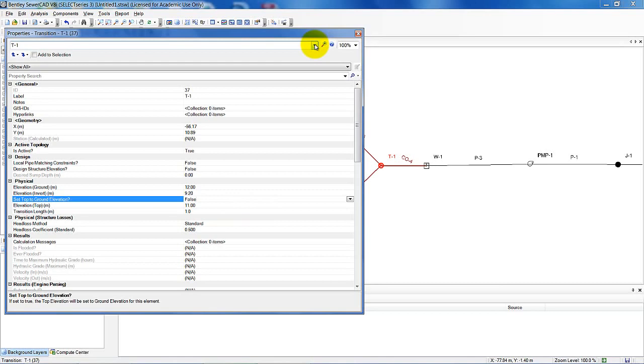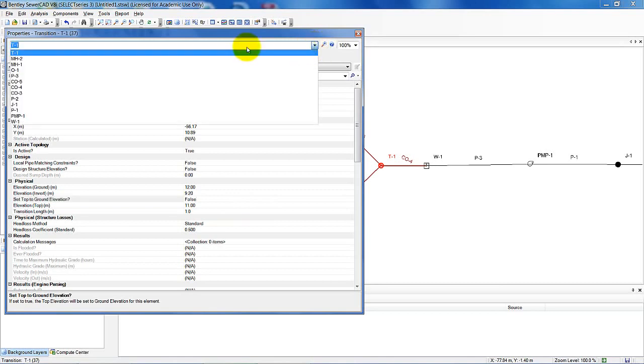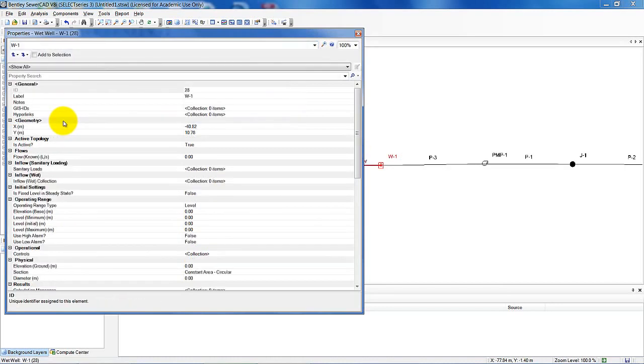Next I'm going to move on to the wet well information. So I come over here to W-1, which is the wet well, and over here I have from table 3-4, I want the elevation at the base to be 6 meters. So here I have is 6. My level minimum is 6. Oops, that's not right. I want to be 6.0. Enter. Okay. My initial level is going to be 8 meters.